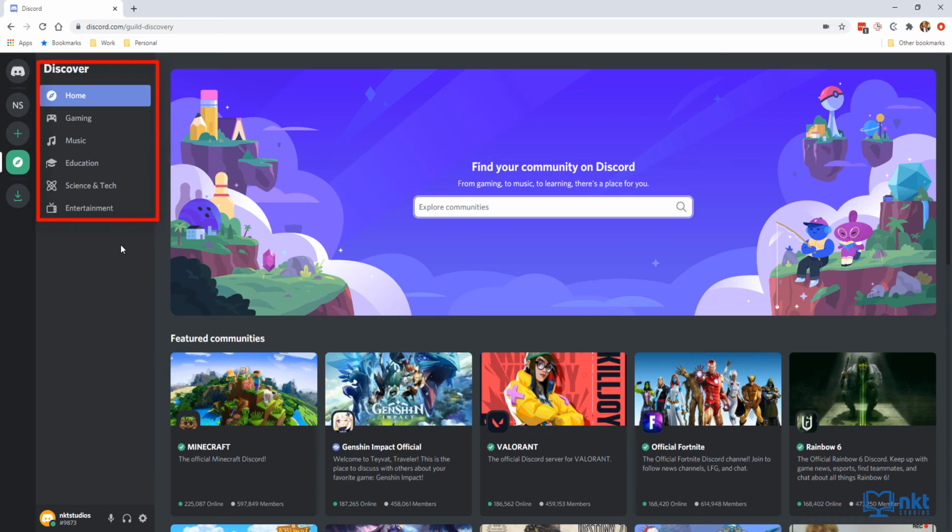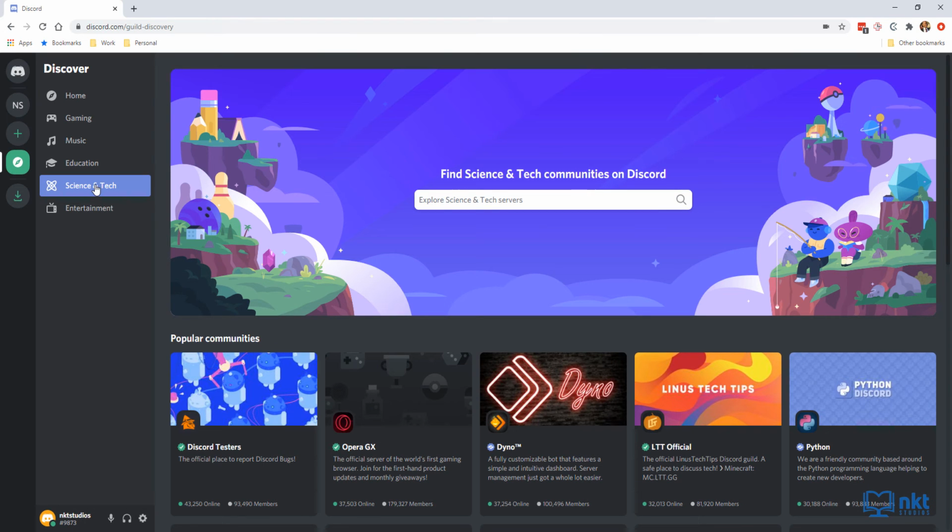On the left hand side, there are categories that you can use to filter the servers that are displayed. So for example, if I select science and tech, you can see that the communities displayed changed. Just by taking a glance, you can see the name of the server, the icon, whether it's verified or whether it's verified and partnered, as well as the total number of members and those that are online.